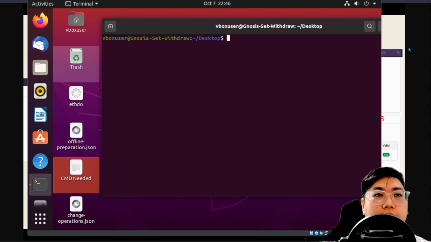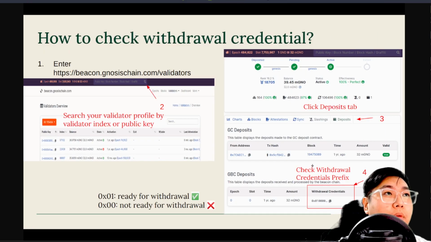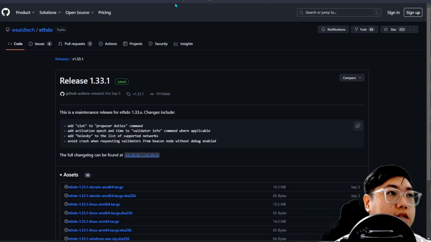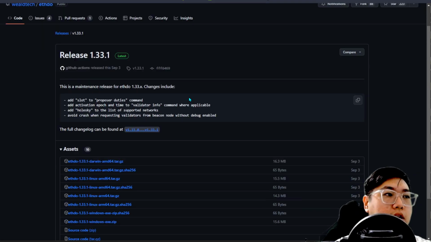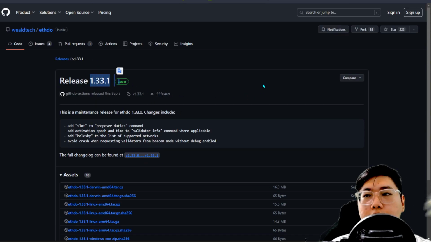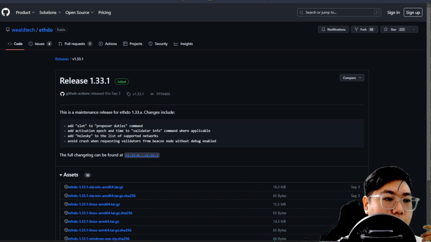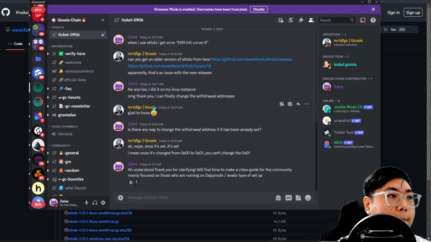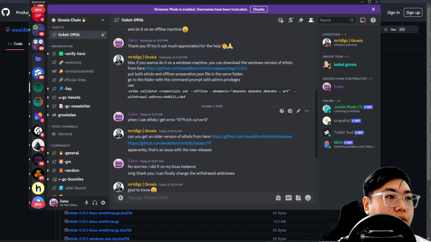And now I'm going to give you the step-by-step guide. Number one, head over to the ethdo website to download the latest version. For those who are using Windows, do not use the latest version. Use the previous release, because on Windows I tried doing it and unfortunately I got an error: integer curve basically equals 5.